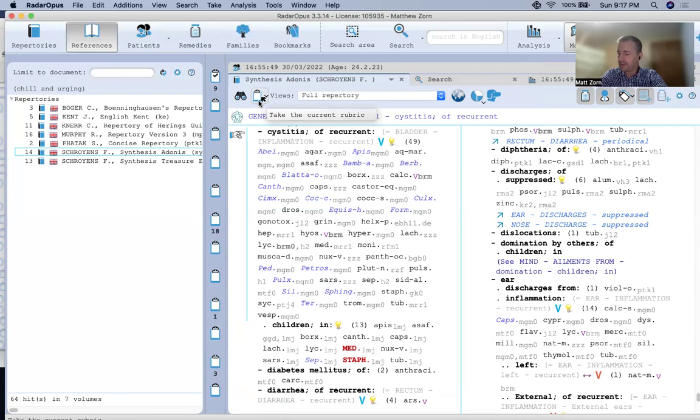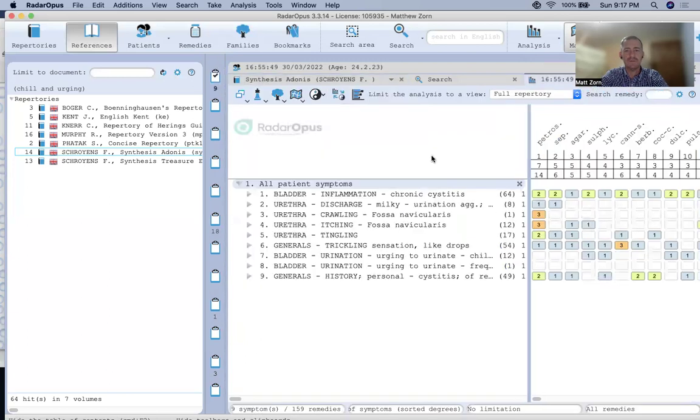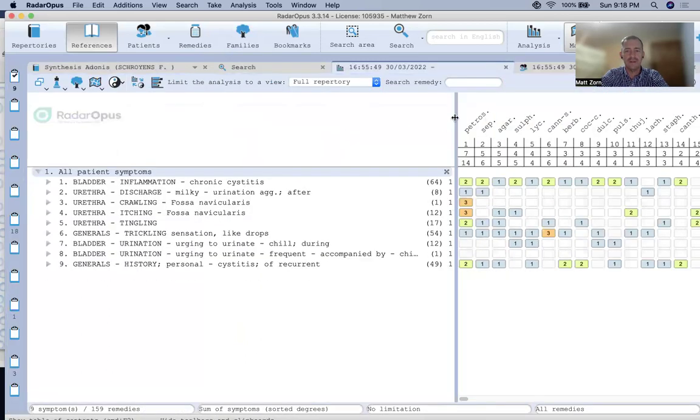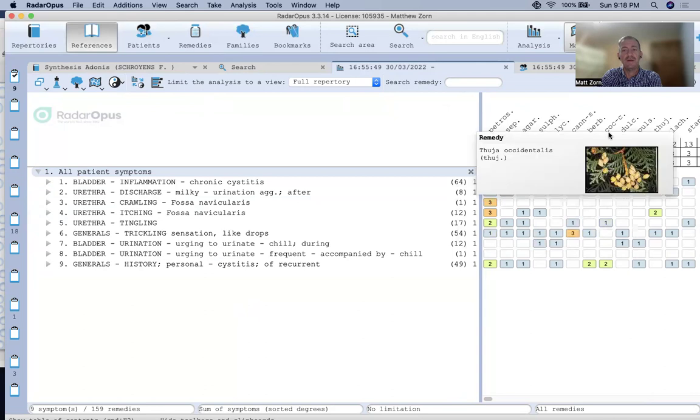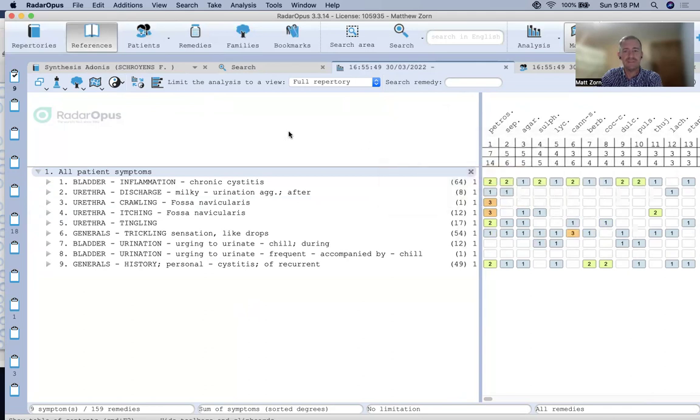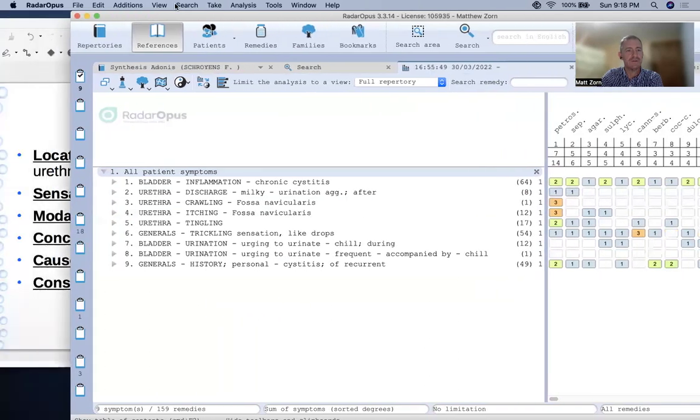And that was it as far as what to repertorize. So what I did, here's the fossa navicularis, the crawling and the itching, inflammation of cystitis chronic. And here's this remedy here, petrosalinum. You've got sepia, agaricus, cannabis sativa, which is a big remedy. So is berberis vulgaris, and thuya. These are all big remedies for cystitis. So that's kind of how I searched.